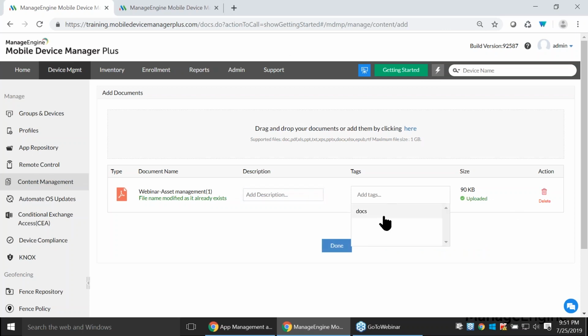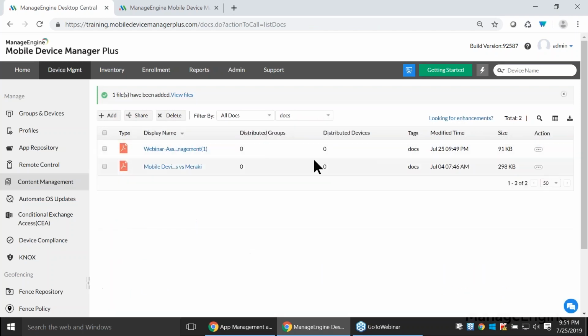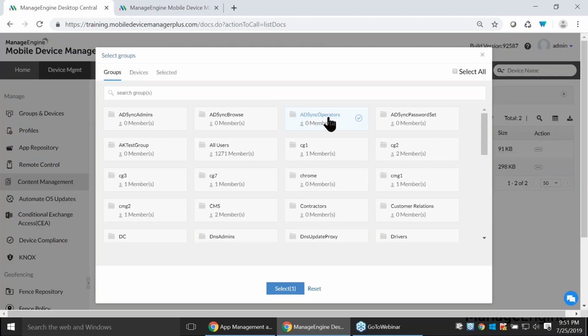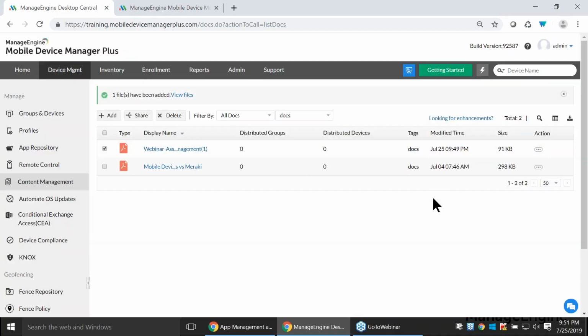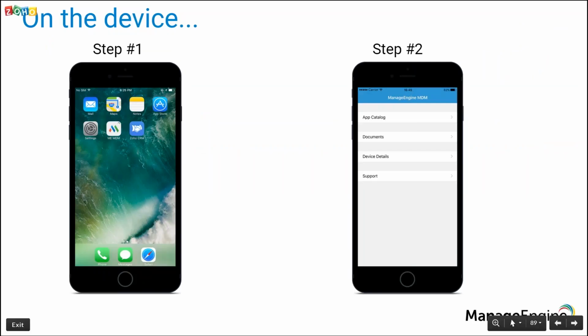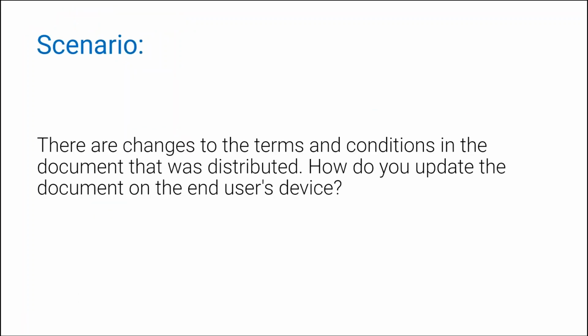So once that is done, I can add a description as well as a tag. And if I click on done, this document would now be added over here and I can search for it using the tags as well. So once this has been completed, all I'd have to do now is share this document over to my sales teams. So I can click on this document, hit on share, and I can share it either to an entire group of the sales team or just to the devices alone. And once that is done, the rep would only have to open the MDM application. You would have the Documents tab, click on the Cloud button, and download the document itself. So the same action would be on your Android device, and you can view the document within the MDM application.